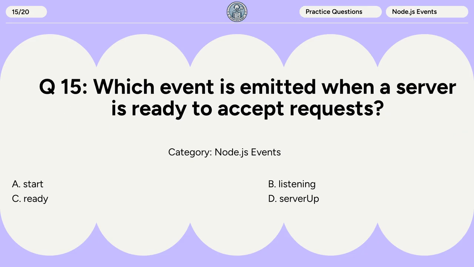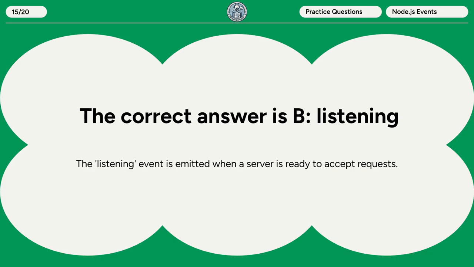Question 15. Which event is emitted when a server is ready to accept requests? A. Start. B. Listening. C. Ready. D. Server UP. The correct answer is B. Listening. The listening event is emitted when a server is ready to accept requests.